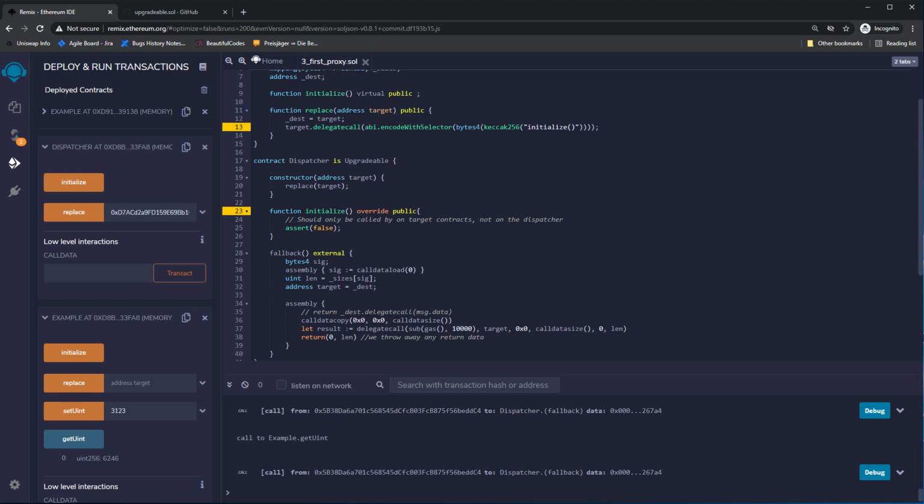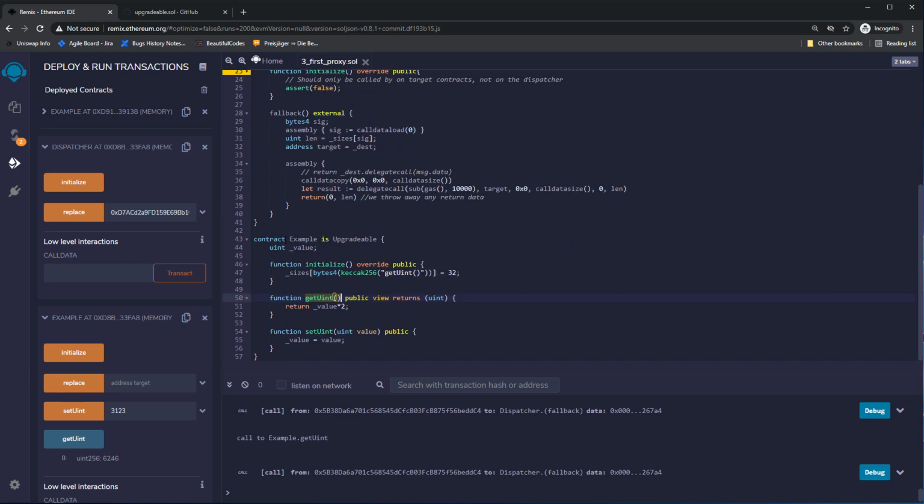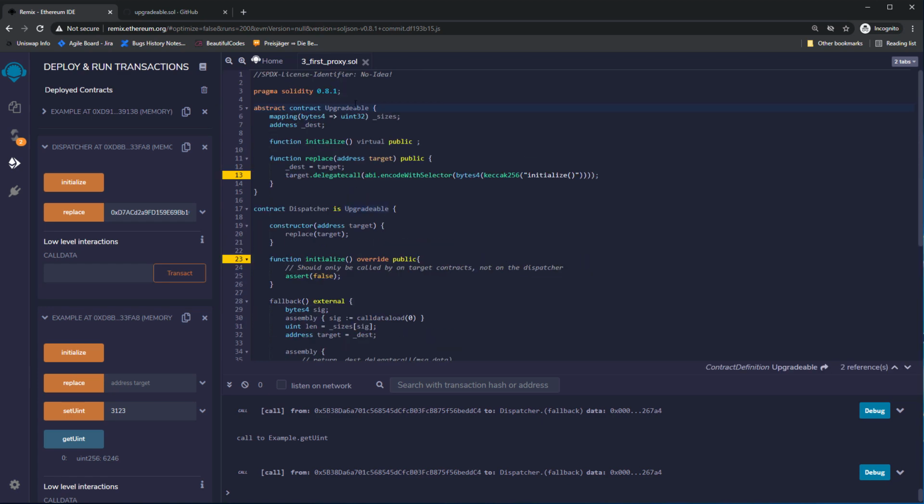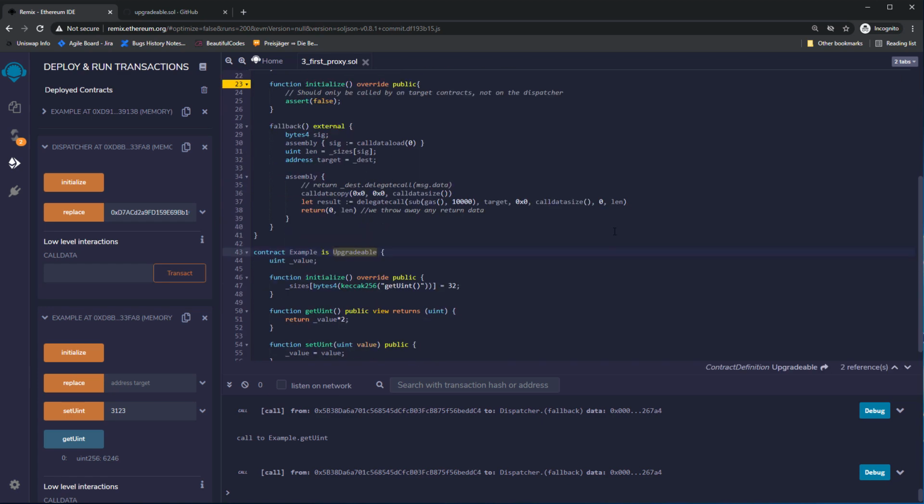Now, obviously, there is a lot going on under the hood here, and this is not the end of the whole story, but it's the beginning of how proxies work internally. It has one large disadvantage, though, in my opinion, because your example smart contract needs to inherit the upgradable storage in order to have the storage pointers or storage slots at the position where it needs to have them. If it doesn't inherit the upgradable storage, it will get a storage collision.